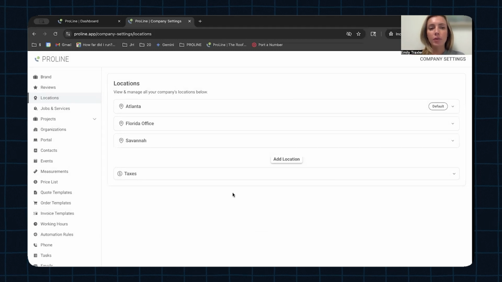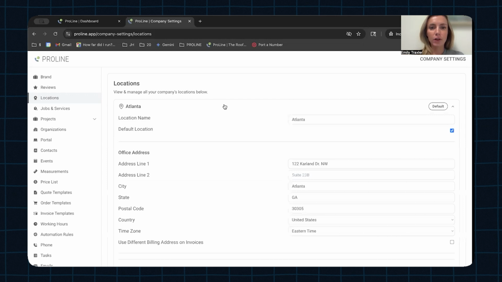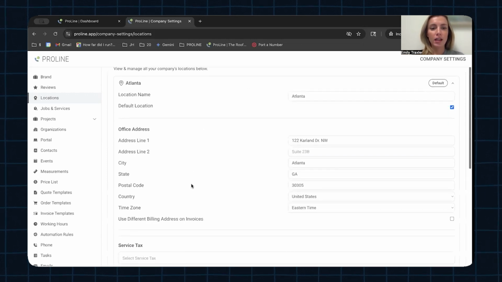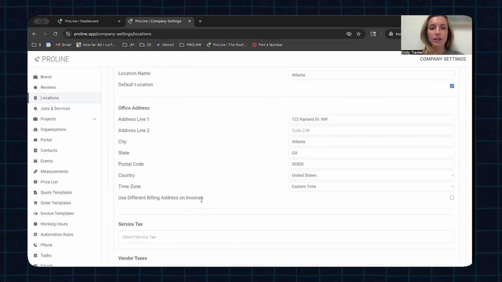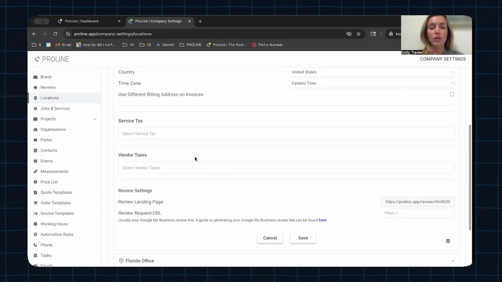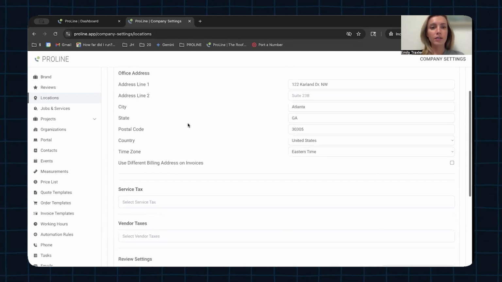Each location can have a different billing address, and a default location will automatically be applied to new projects. My default location is Atlanta, and you can update the default location here in the settings. They can each have their own office address and their own billing address if you'd like to use a different billing address on invoices. And you can set separate vendor and service taxes for the different areas. So service taxes are different in different areas or different states.